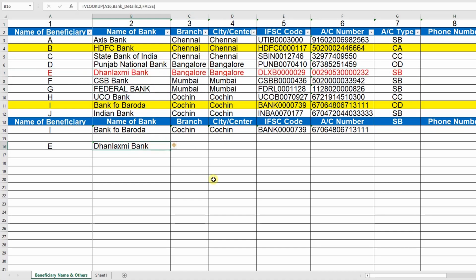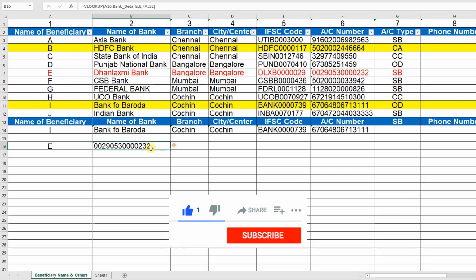Suppose we want the account number here. The 2 will be replaced by the account number column index number, that is 6. Enter 6 here. Now I am pressing enter, and the result will be the account number. So this is the easiest way to handle bulk data, by creating a name manager.